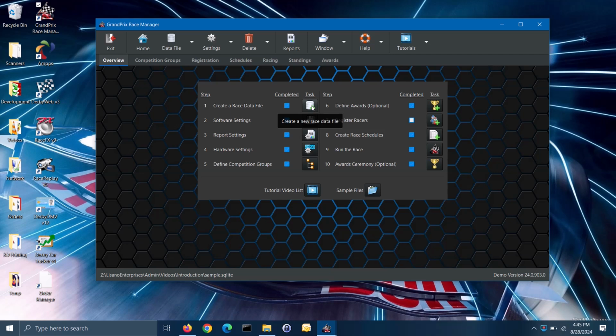The next 3 steps are going through the different settings screens to select your preferences. The software settings screen is to select the basic settings that affect how the software runs your race and displays data. The reports settings screen will affect how reports are generated. The hardware settings screen is where you can test your hardware with the software.